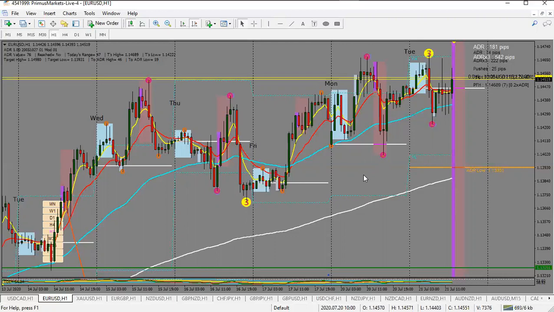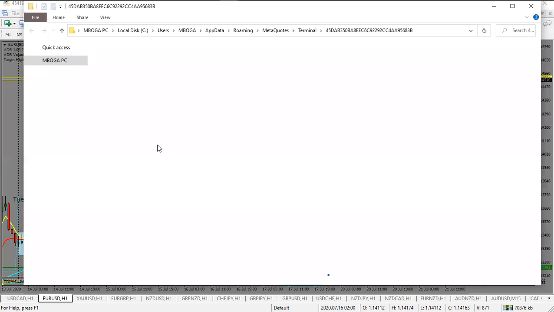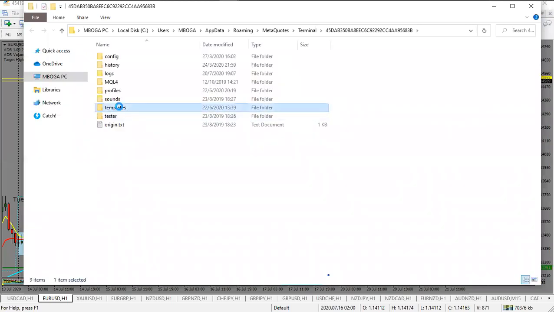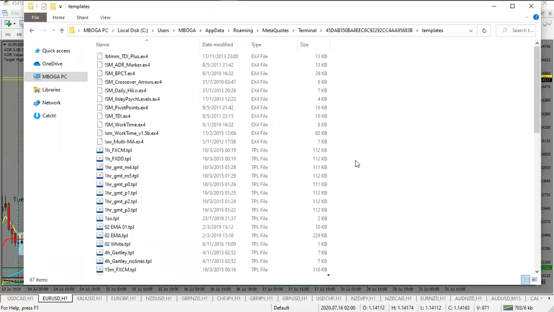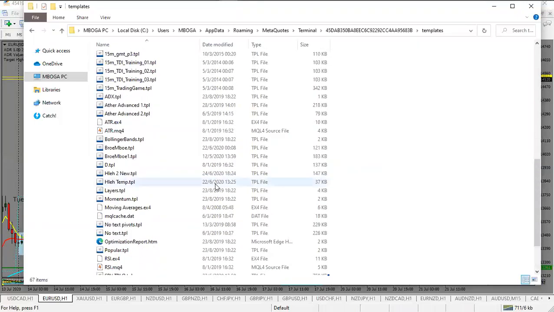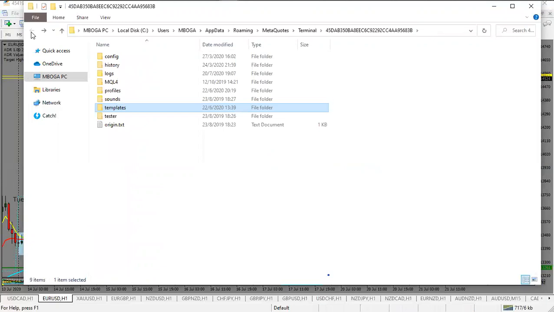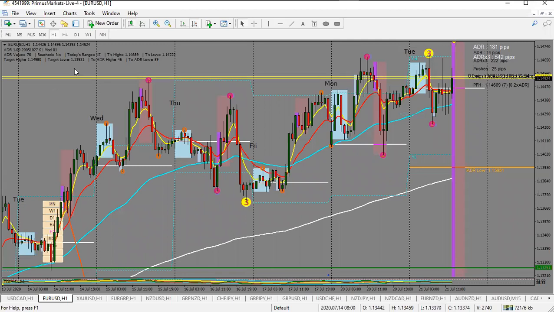Maybe let's say he gave you a template and indicators, like I always do. So you first copy your indicators. After you have done that, then you go and copy the templates. You come here, File, Open Data Folder, and then you go to Templates, and then you paste them in your templates folder. Even if you paste it with a different name, it's just going to appear the same way in your MetaTrader. The only thing that you have to do is to click refresh again.